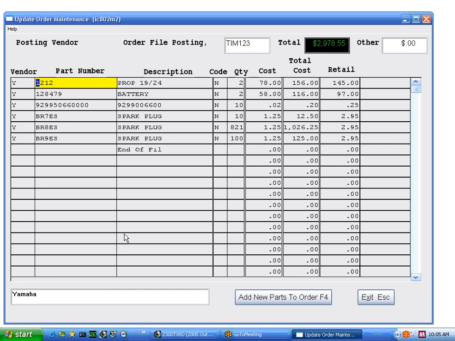So what I've done is I went through that clipboard. I said order all the pots for Yamaha on that clipboard. I went in and added some pots myself. I went in and changed some quantities. And now I want to tell the computer that, okay, I'm going to order these pots. The PO number is Tim123, and I'm going to send this order in. So let's hit the escape key.